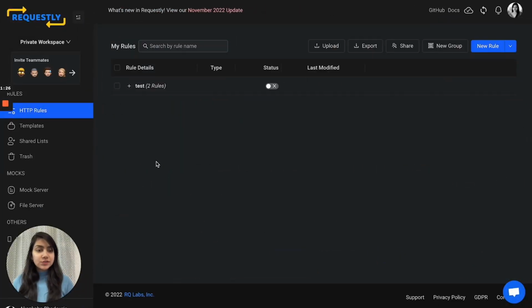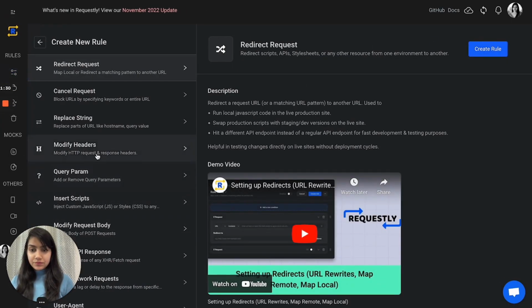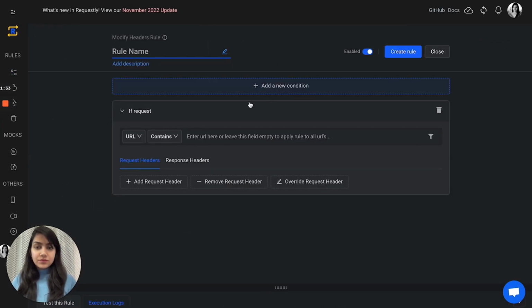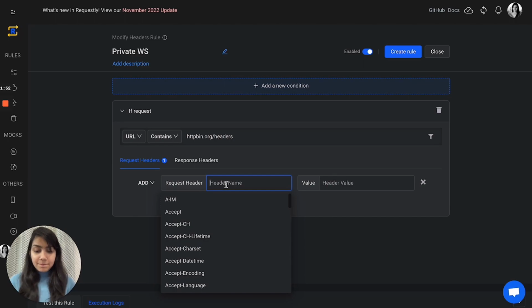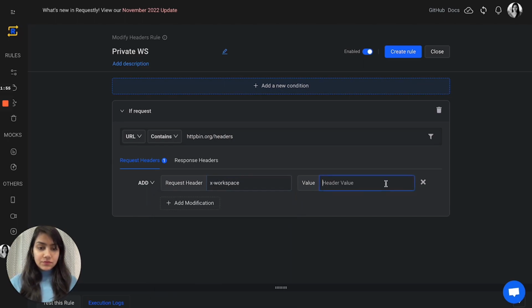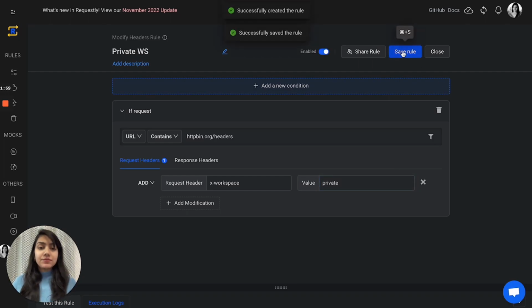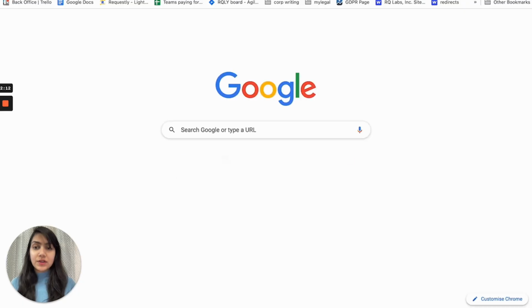Coming back to my private workspace, I'm going to create a new modify headers rule. Let's call it private workspace. I'm going to add a new request header. Private. Create and save. Let's go to the URL.